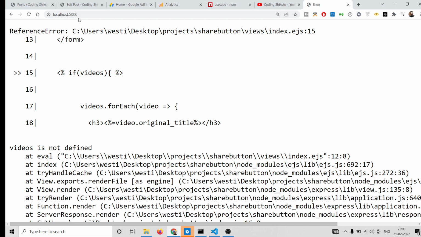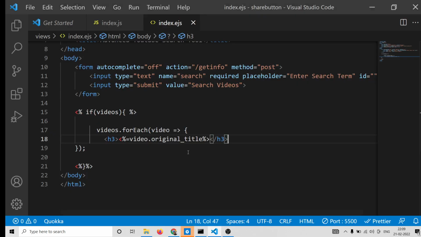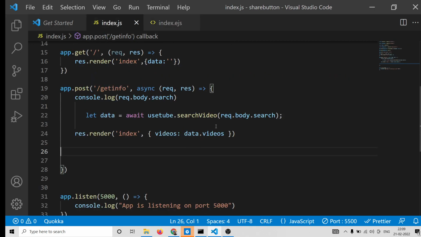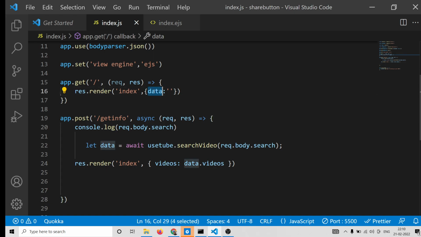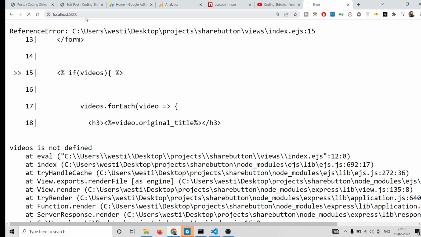If I now type it, once again it is saying it is not defined. Oh, sorry, we need to change this data. This needs to change here to videos like this. So again, refresh it, guys. So hopefully it should go away. If you write here programming, click on search videos.